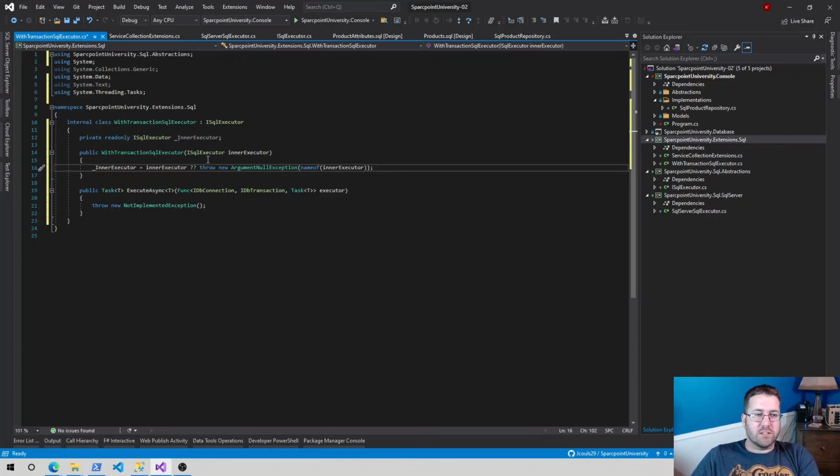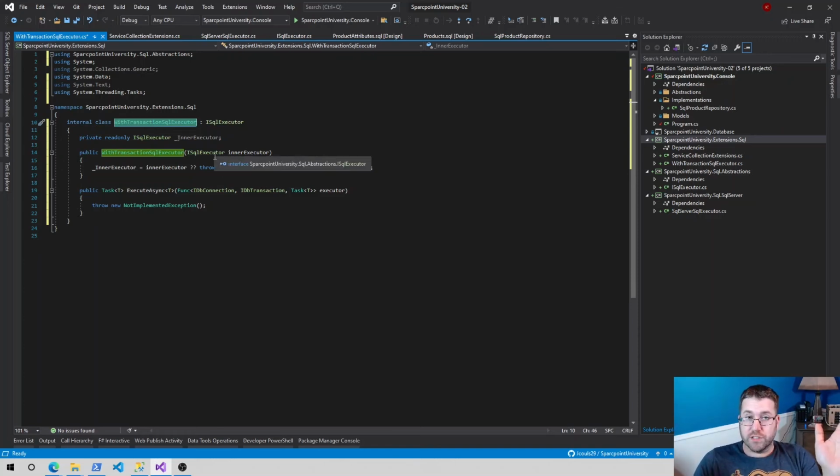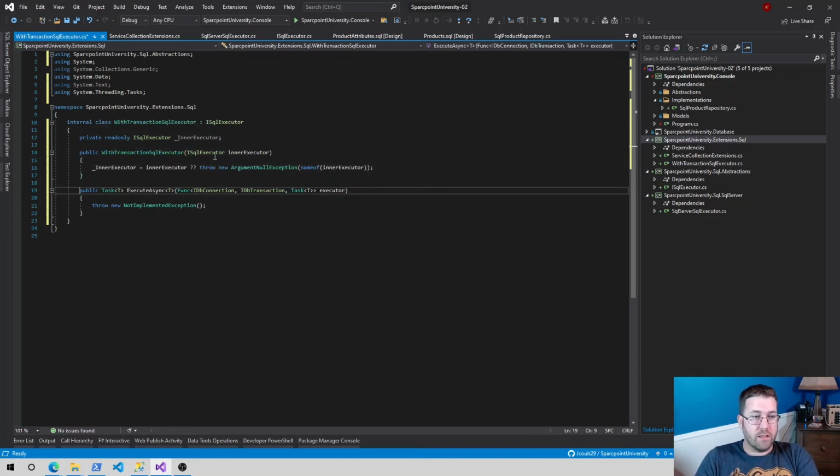In this case, we have an ISqlExecutor, and this WithTransactionSqlExecutor is wrapping the one that's being injected. We don't know which one's being injected. It could be a SQL Server one. It could be a MySQL one. It could be another with transaction one. They could be wrapped up all over each other. Point is that we have this ability now to wrap these up using the decorator pattern, and we'll see how we can use that here in a second. But for now, let's implement real quick.